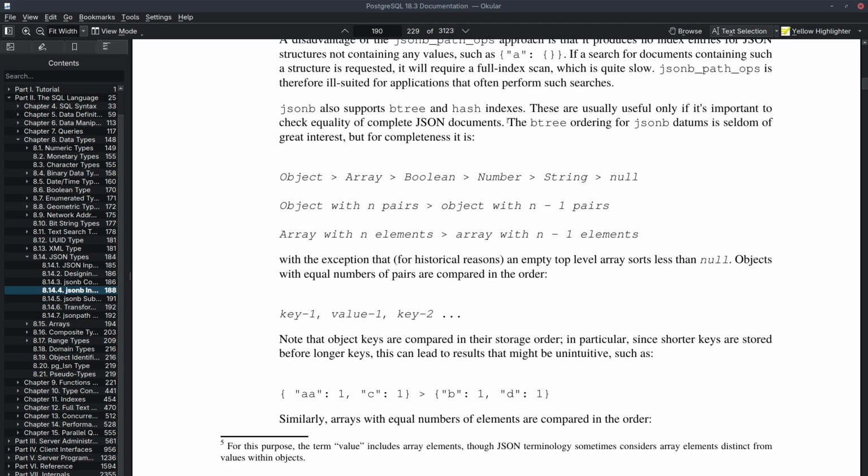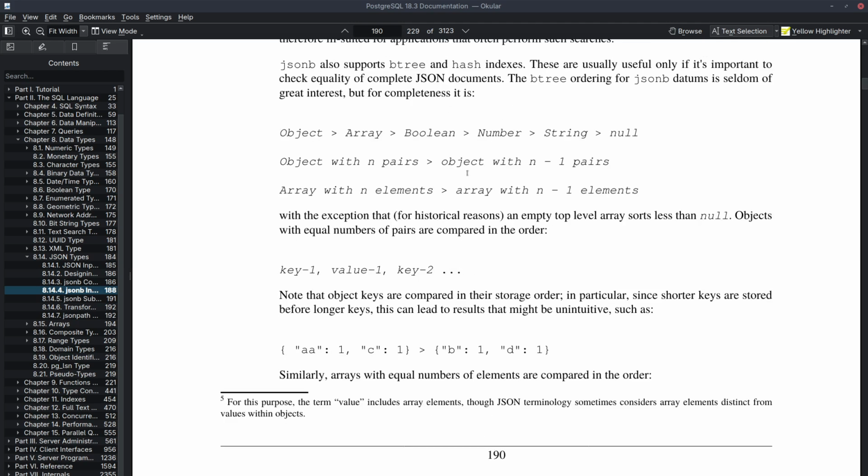JSONB also supports B-tree and hash indexes. They are usually useful if it is. So I have not talked about hash indexes. I have talked about B-tree indexes earlier. We will study the indexes in chapter 11, so please wait for that, and you can mark this position in the video that I have not explained it yet. The B-tree ordering for JSONB datums is seldom of great interest, but for completeness it is.